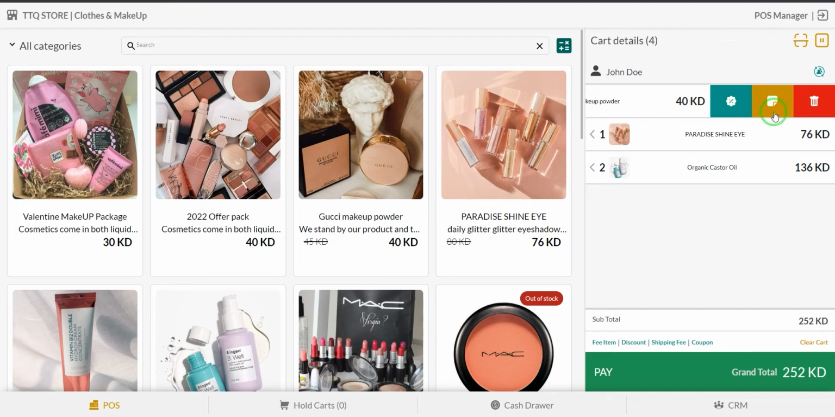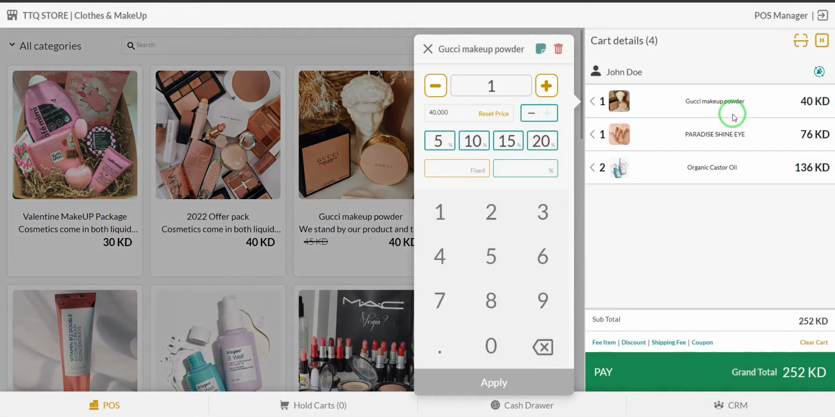Now let's go to discount. So we have two types of discounts, fixed or percentage. We also have plus. You can add the number of items in the cart. Here we are adding a fixed amount. We can also choose a percentage, like 10% discount.